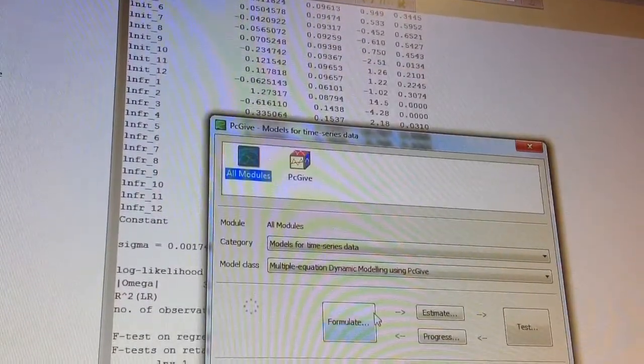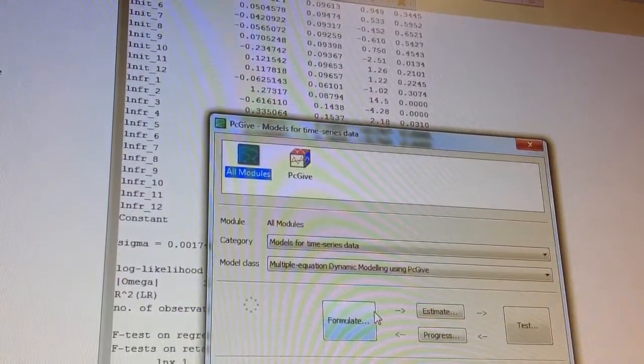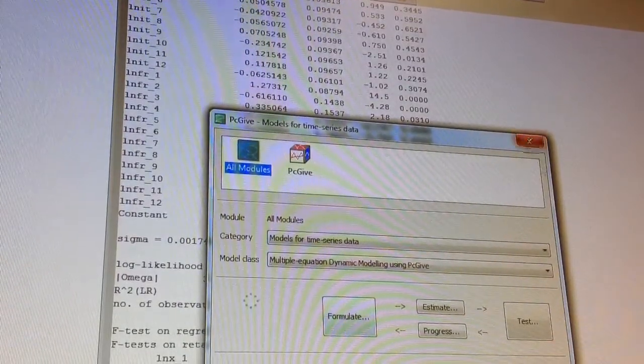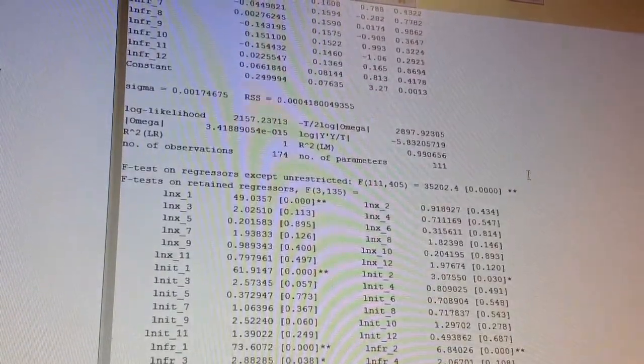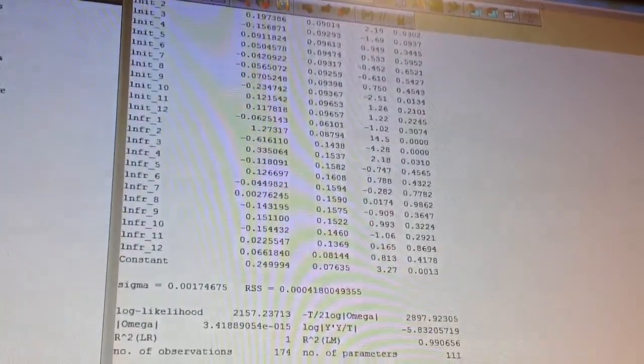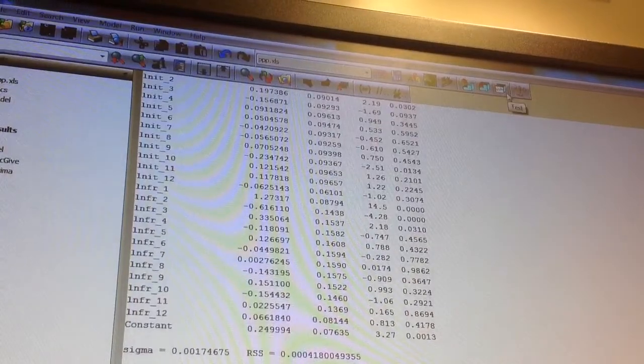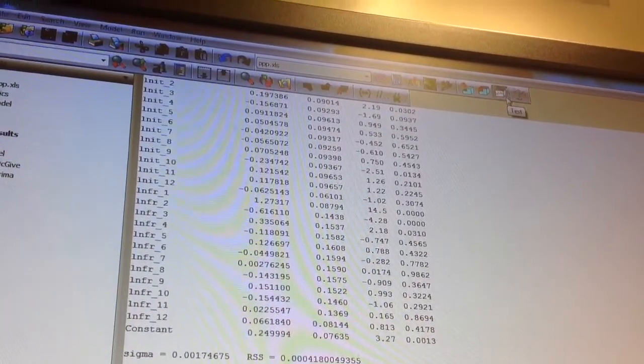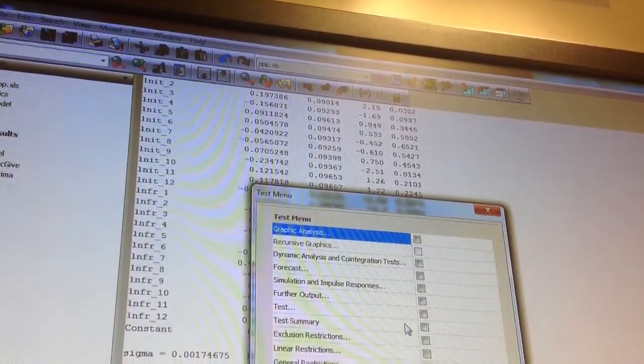In fact, the default setting of PcGive only shows the trace test. Let me show you how we can conduct a trace test. After you run the regression, the Test function also appears here. Use the Test function.